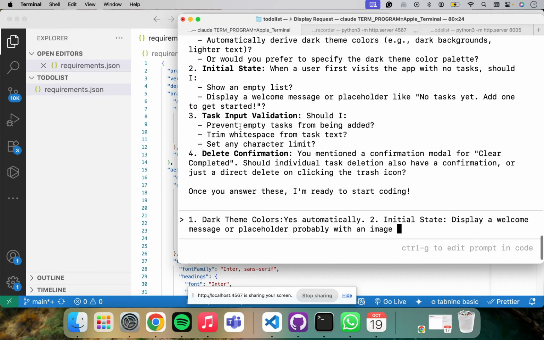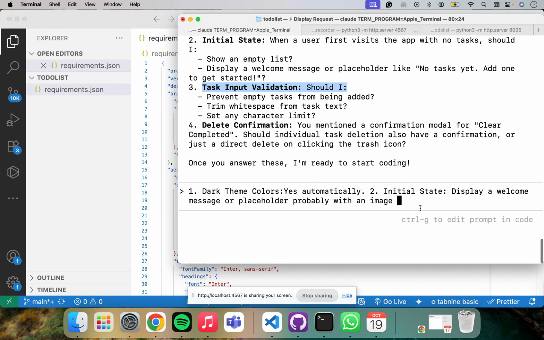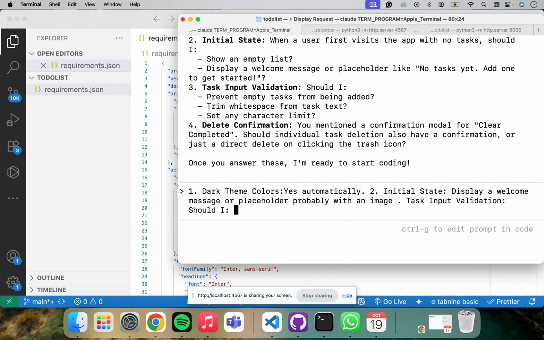So next is task input validation. Should I prevent an empty task from being added? Yes, definitely. Let's prevent it. Delete confirmation. You mentioned the confirmation modal for clear completed. Should the individual task deletion also have a confirmation? Yes, that will be more helpful. Yes, do that.